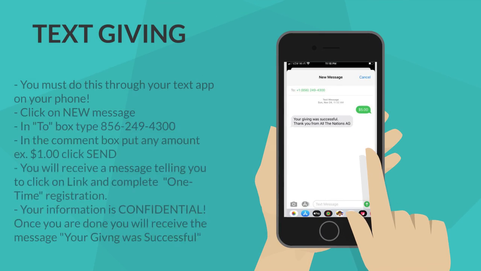Your next option is through our Simple Church text giving. You must do this through your text app on your phone. Click on New Message. In the to box, you're going to type 856-249-4300. In the comment box, you're going to put the amount. For example, you could put $1 and then you're going to click send.